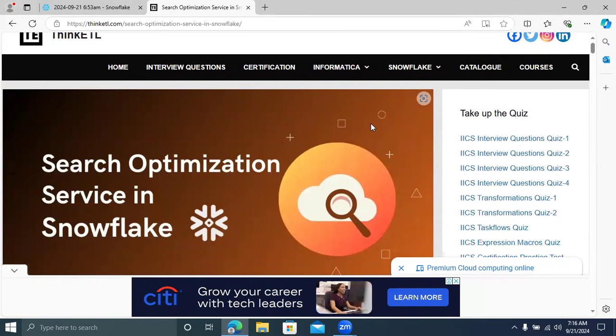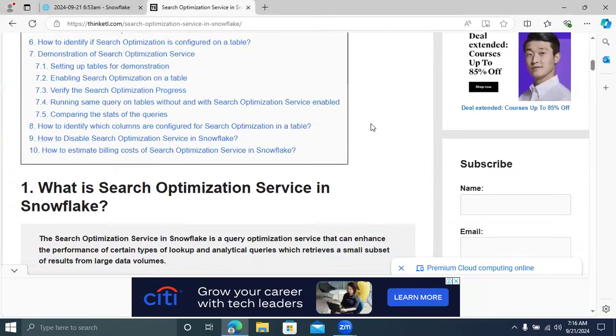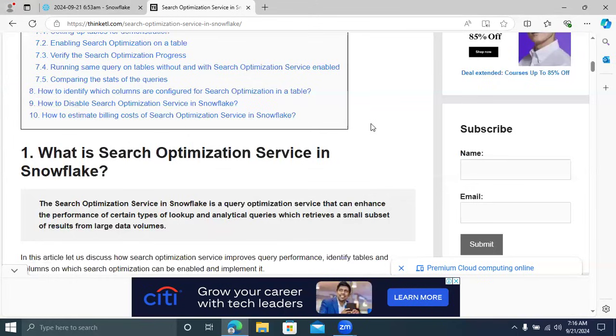In today's session, we're going to focus on one of the optimization techniques. It's called search optimization service in Snowflake. It's one of the services provided by Snowflake. The name is search optimization service. Now we'll discuss what is meant by search optimization service provided by Snowflake.